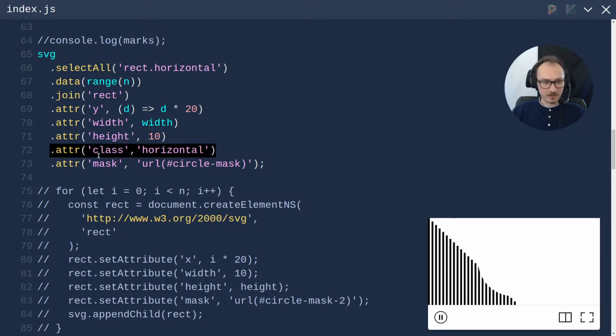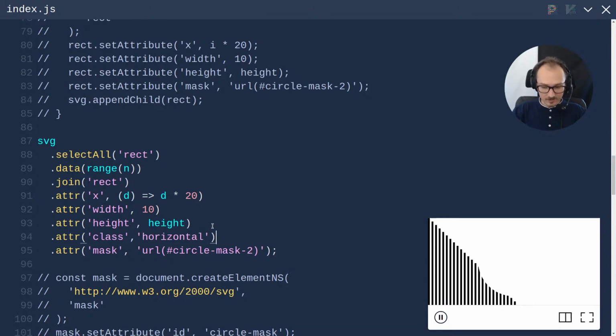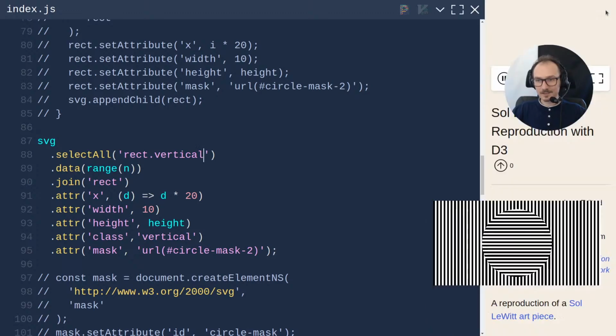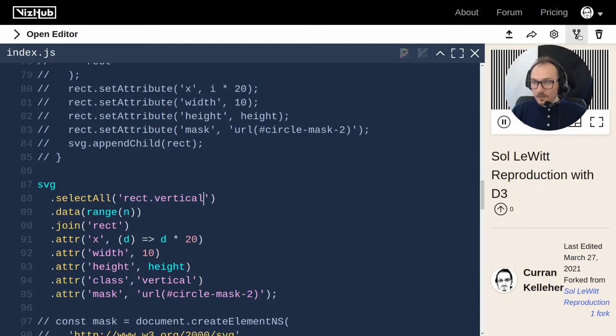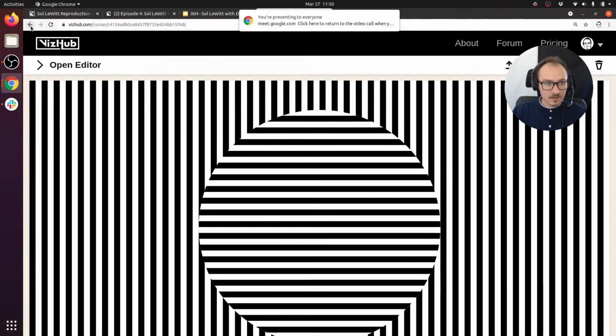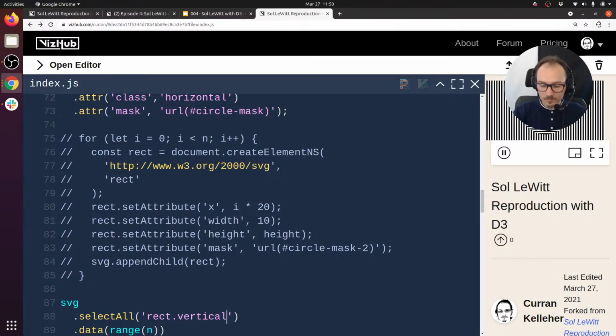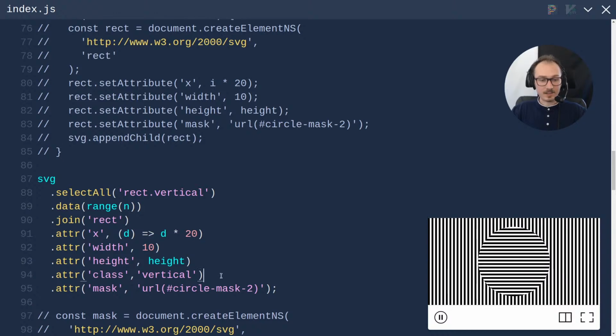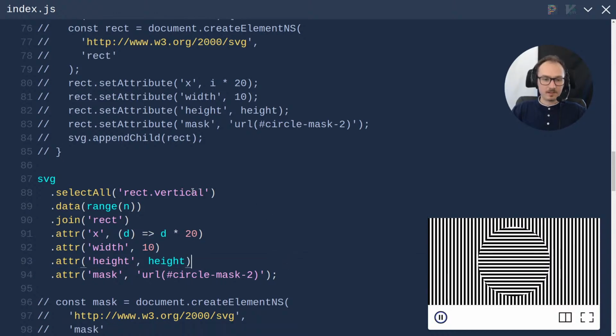And it's still broken because we haven't done the same treatment for the other set. But we could say class is vertical over here, and then we select on the vertical rectangles only. This is one way of doing it. I'm going to fork at this point just to have a reference of that state of things. Okay, so this is one way of doing it, using classes. Another way, I'm just going to put it back to the way it was.